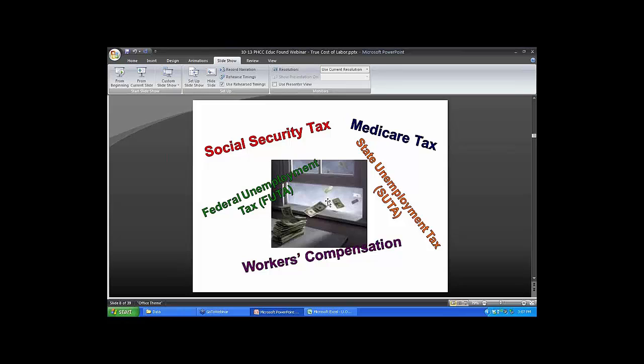So if you're a company that lays a lot of people off, in almost every state that I'm aware of, it's based on your experience. So if you're laying a lot of people off, your unemployment tax rate is going to be higher. If you don't lay people off, then you're going to have a much lower rate for your unemployment tax. That same holds true for workers' compensation.